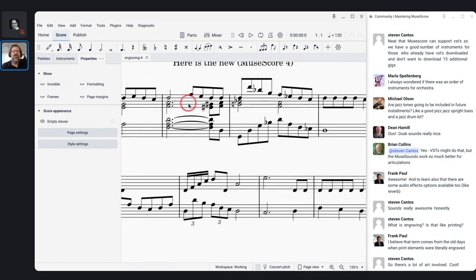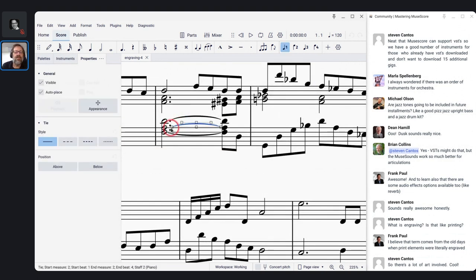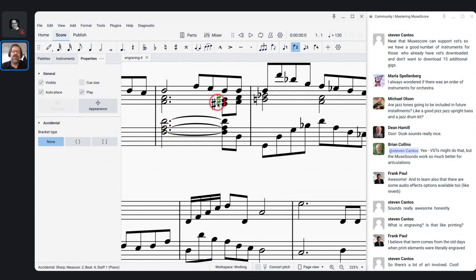So MuseScore 4, I of course selected this very carefully to point out that these are the problems that are solved. Trying to hit all the things that I talked about, well, here the ties, I called them slurs, I think, but the ties are not colliding with the dots. So there's one thing for you right there. Here's another thing for you. These accidentals in voice 2 are no longer causing extra space in voice 1.